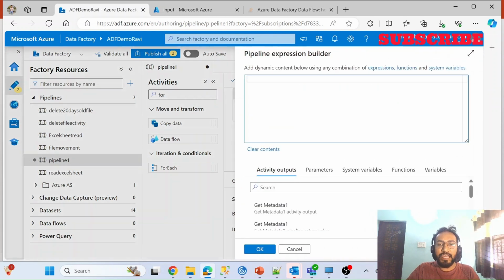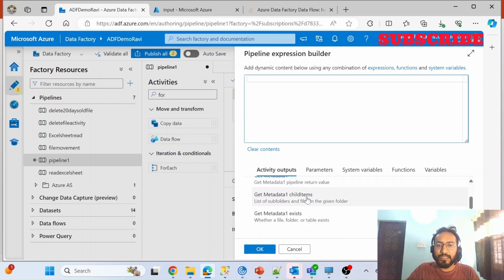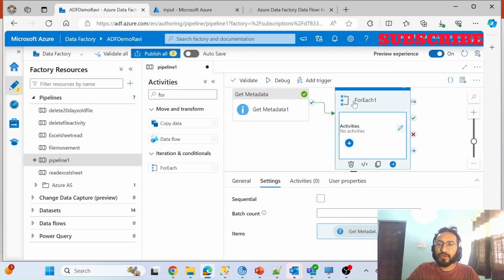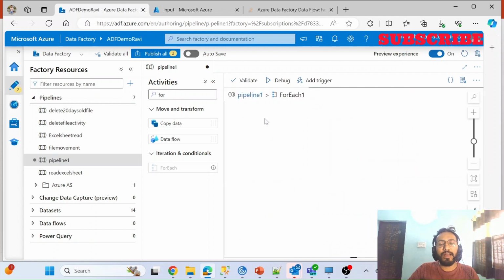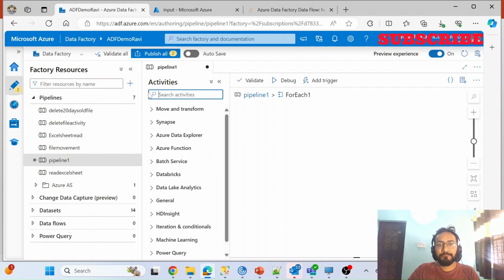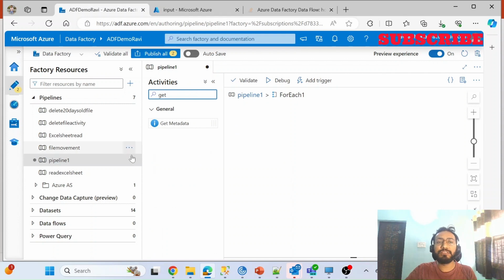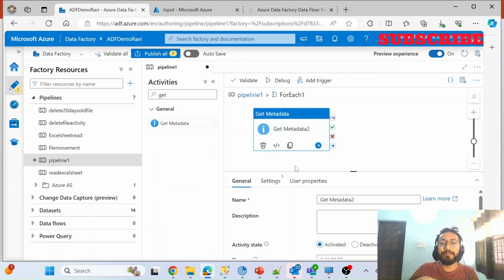And in the activity, let me give the context here. What I wanted to read is the child item, correct? So I have passed all the files one by one. Once I pass the value here and I have got each file, what do I want to do here? Any thoughts? I want to get the attributes again. I have to use get metadata because I want to deal with the same data again.